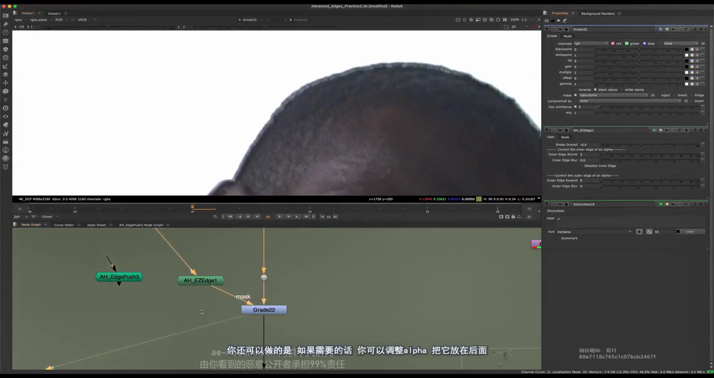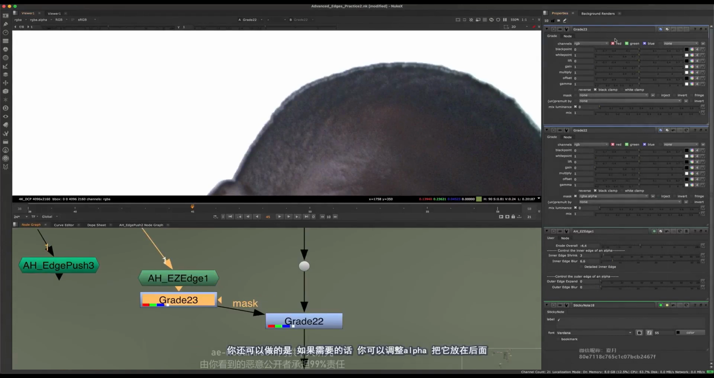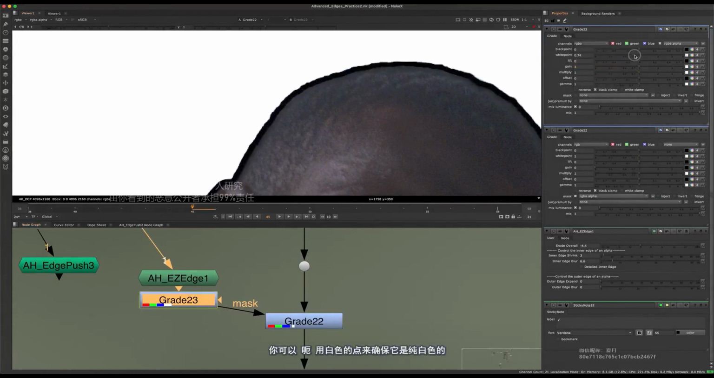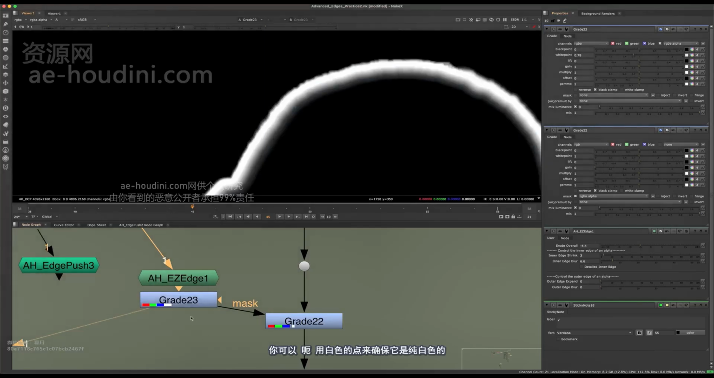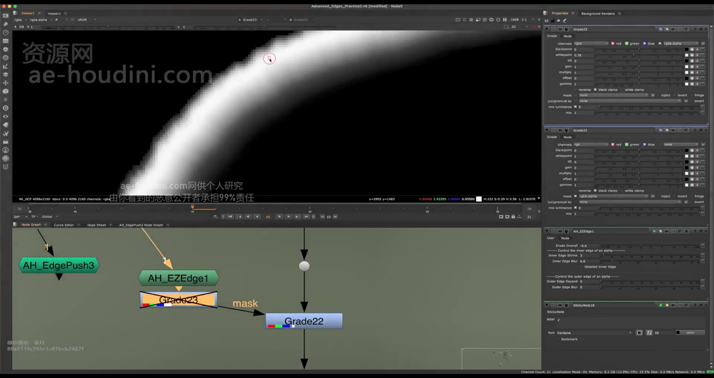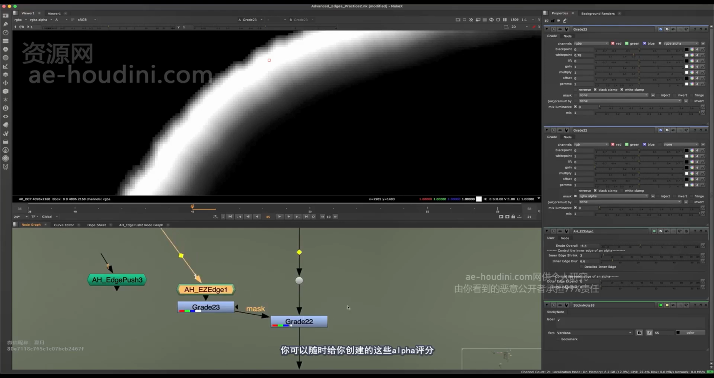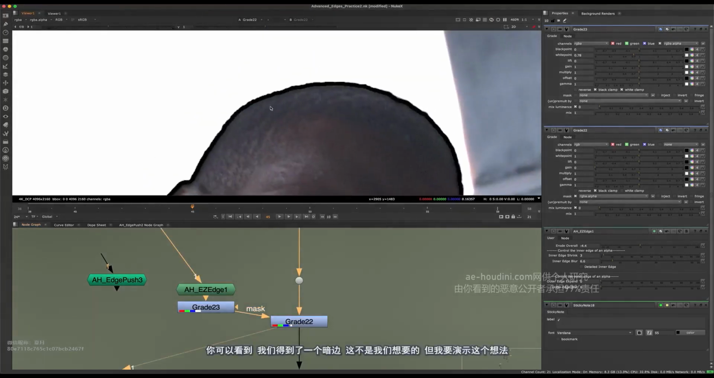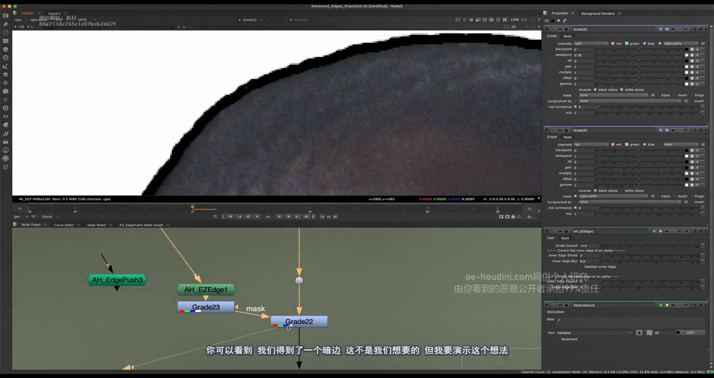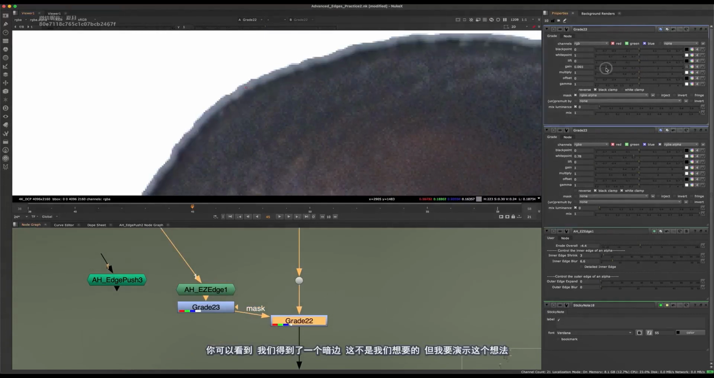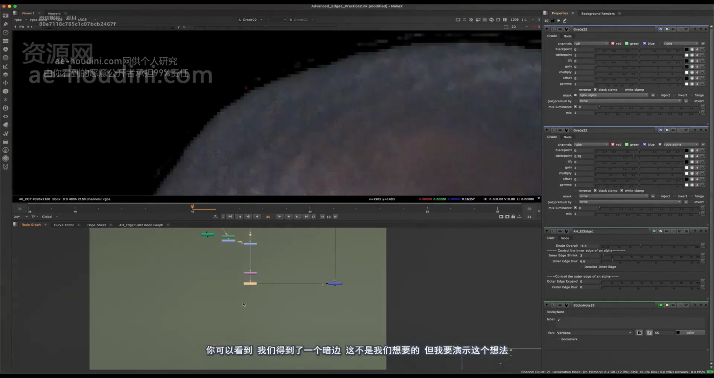And what you could do as well is, if you need to, you can adjust the alpha by putting a grade afterwards, and you can use the white point to kind of make sure that it goes pure white. For example, on this edge, it's only 0.95. It needs to be completely 1, so that's just something to keep in mind. You can always grade these alphas that you're creating. And you can see we get like a pure dark edge on there, which is not something we're going to want, but I'm demonstrating the idea.